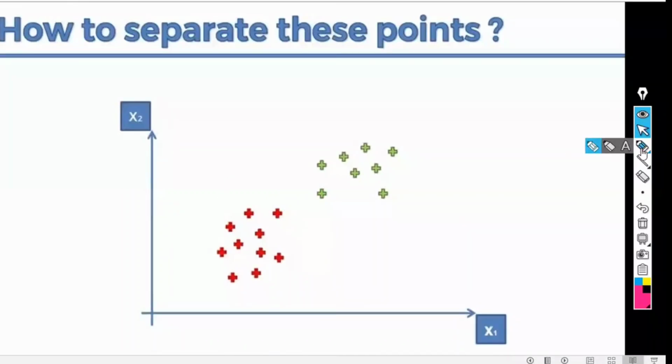First they tried it like this only. First they took a normal line like this, which was easily separable.